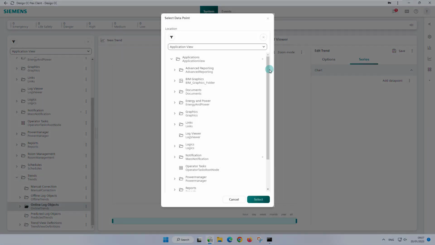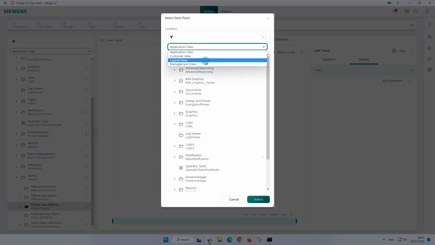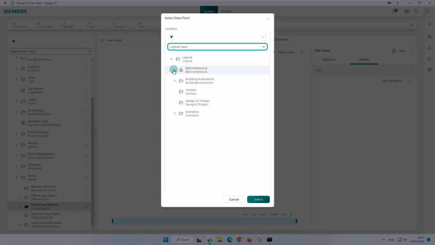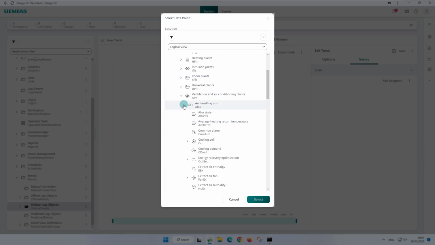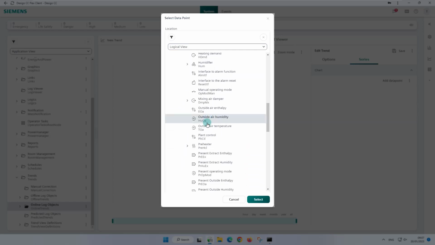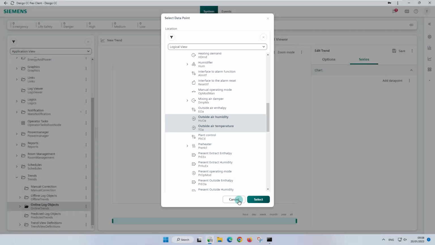Next, we need to add a data point by clicking on the appropriate function. In the Select Data Point dialog box, we now navigate to and choose the desired data points that is or are necessary for online trending. We cancel and stop here and show the second, rather more elegant way.